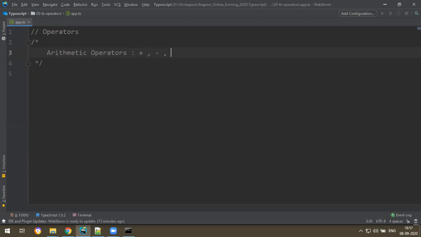Plus and minus and slash and what else? Star. And there are some shorthand math operators, for example plus equal to, minus equal to, star equal to, and slash equal to, and we can also use the percent sign here. Like that.